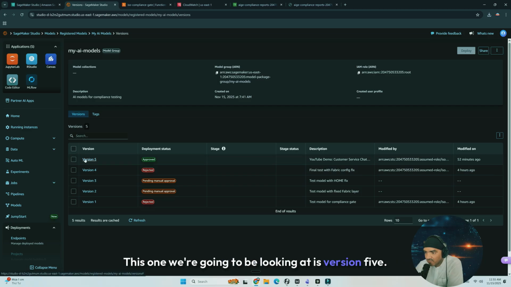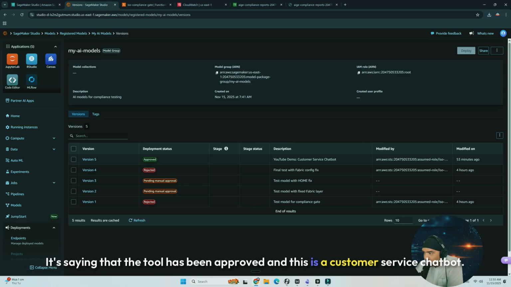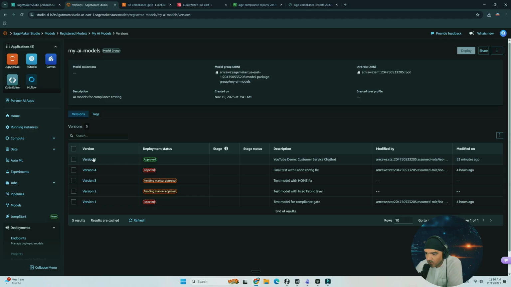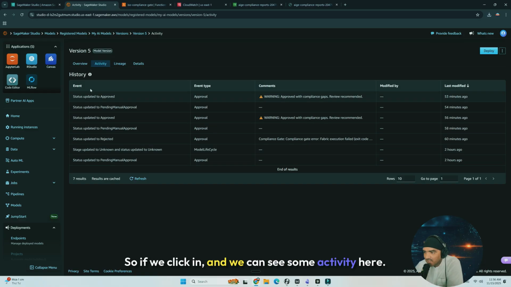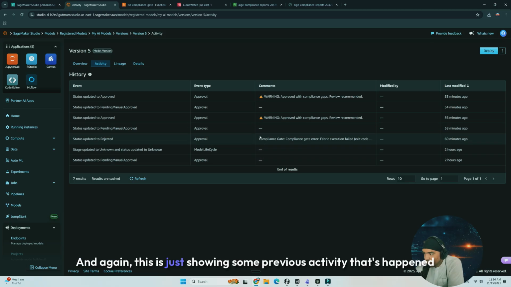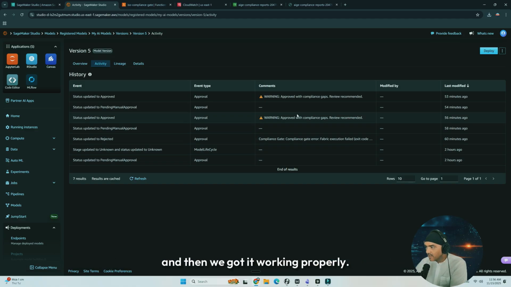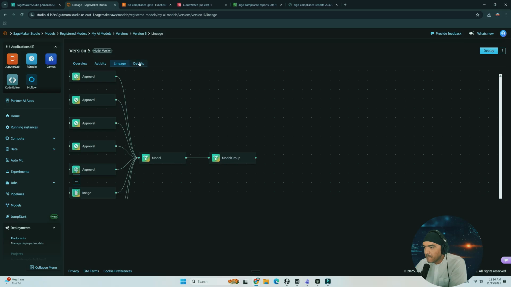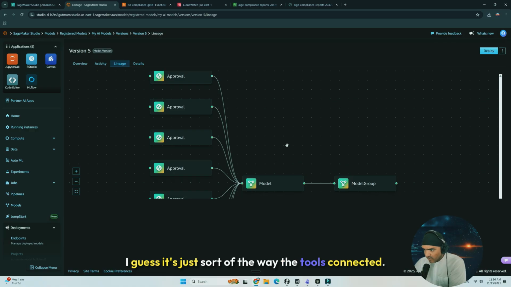This one we're going to be looking at is version 5. It's saying that the tool has been approved, and this is a customer service chatbot. So if we click in, we can see some activity here. It's saying status has been updated to approved, event type approval, warning, approved with compliance gaps, review is recommended. And again, this is just showing some previous activity that's happened when I've been building this example. There was an error at first, and then we got it working properly. And then I'm not exactly sure what this shows yet. I guess it's just the way the tool's connected.